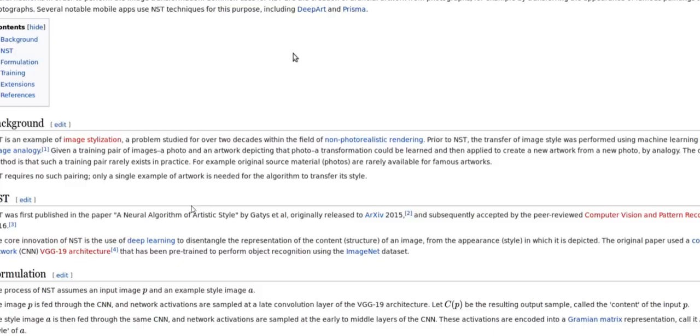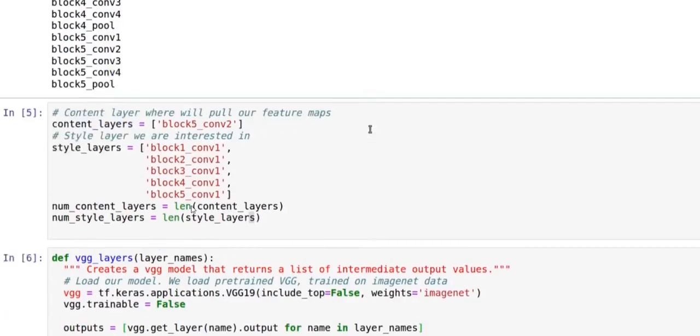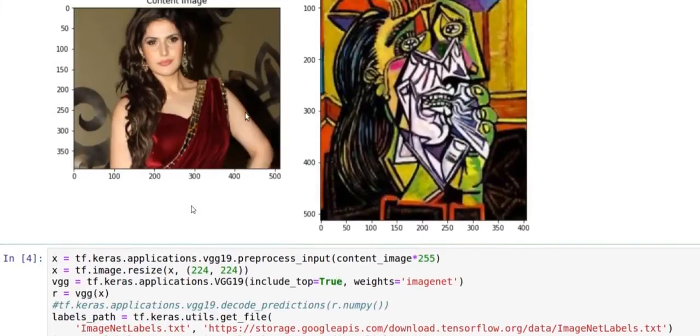So what Wikipedia says, NST, neural style transfer, refers to a class of software algorithms that manipulate digital images or video to adopt the appearance or visual style of another image. Okay guys, that means basically what Wikipedia is saying, you have some original image and you have some style, and you want to map that style over the original image. Okay, this process is known as neural style transfer. Okay, and after that, let's get back to the code and I will show you the execution.